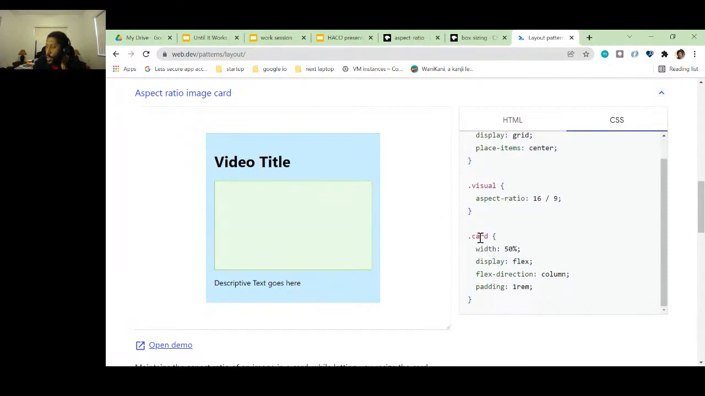And then you see the width of the card is 50% of the actual outer box here. And then display flex, and then you do column so that they align up and down. I don't know if you needed to do display flex because they're already up and down, but neither here nor there. And then they have a padding around the card. So that's where you get that 1 rem around there.